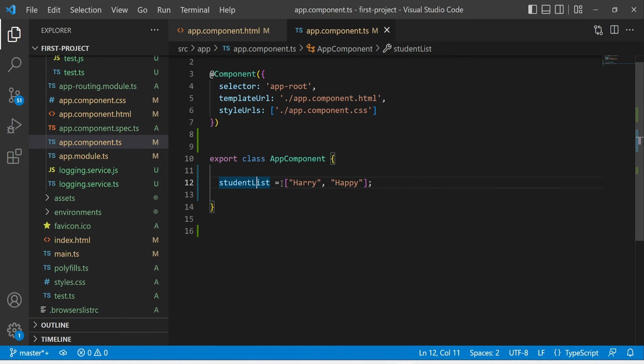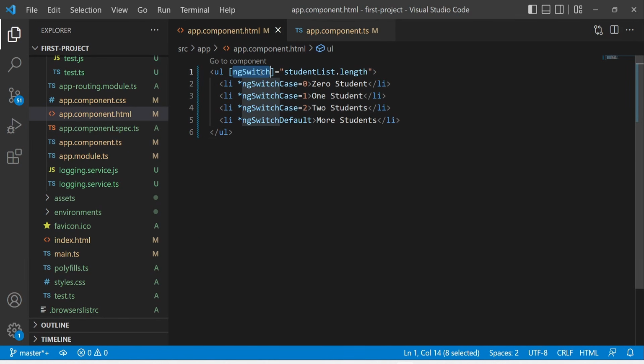See, same as ng4, here in the app component we have a field array of student list, again with 2 students, Harry and Happy. Now in the HTML we will set the switch case like this. This ng-switch code will check the student list length, which is the number of students present in the list. Right now we have 2 students in the list. So the ng-switch case equal to 2 will be true. This condition will be true. Therefore the output will print the two students in the browser.